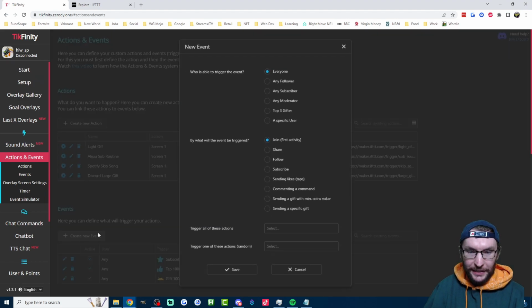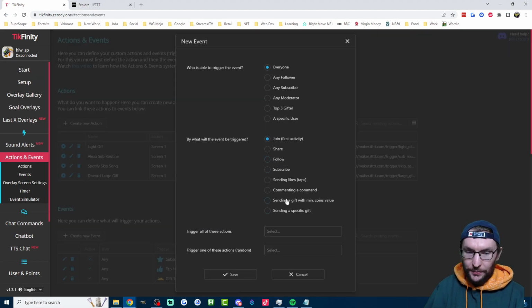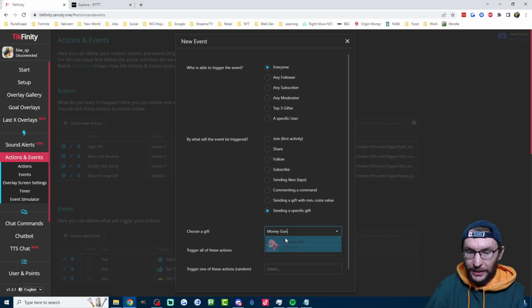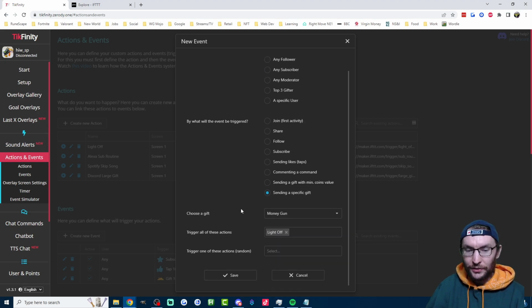Next, we're going to create a new event and you can choose any option here. I'm going to make it so we're sending a specific gift. And as I mentioned, the specific gift will be a money gun, and make sure you pick the correct action from the list and go ahead and save the event.